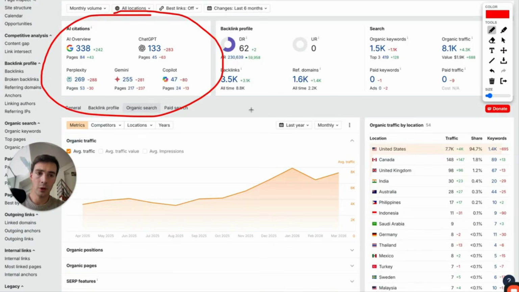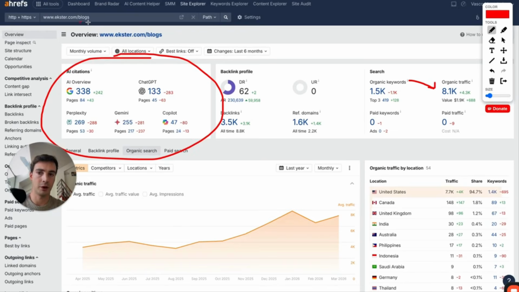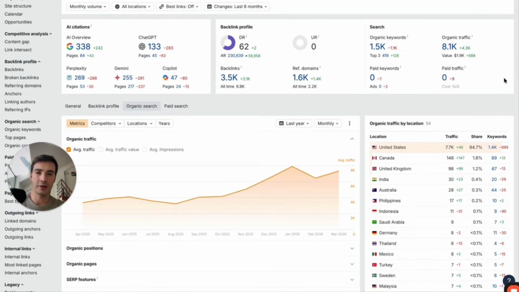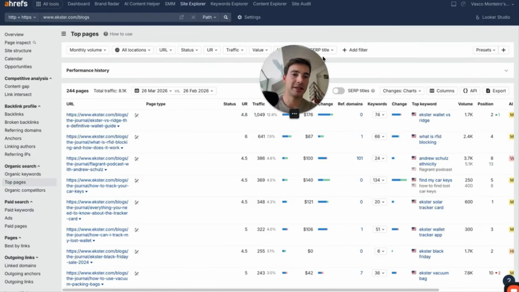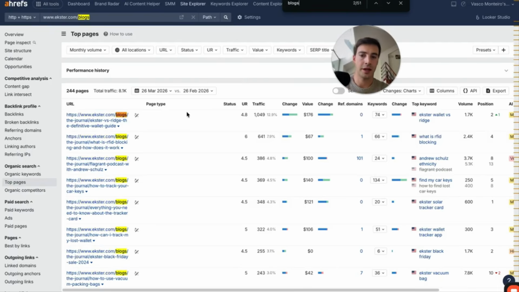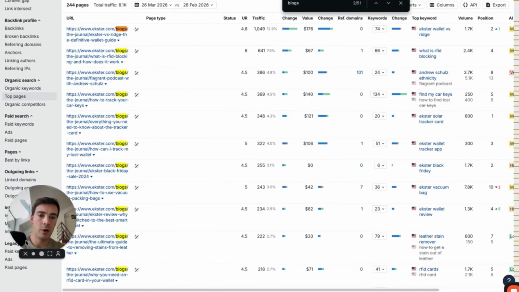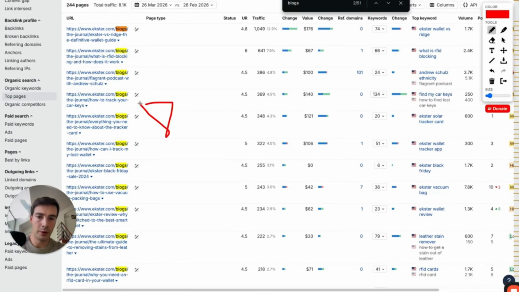Now, going back here, sure, this is great. Again, this traffic is going to the /blogs page, but let's go deeper into this. Let's look at the pages specifically. All these ones right here are /blogs, so this is where all these people are going to. Again, 8.1 thousand in traffic, worth around 1.9K a month.